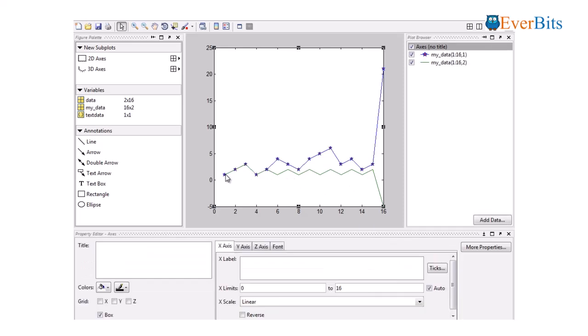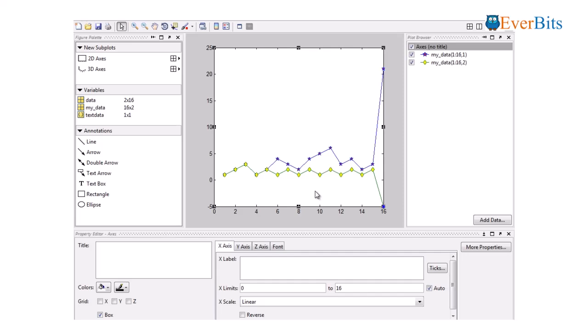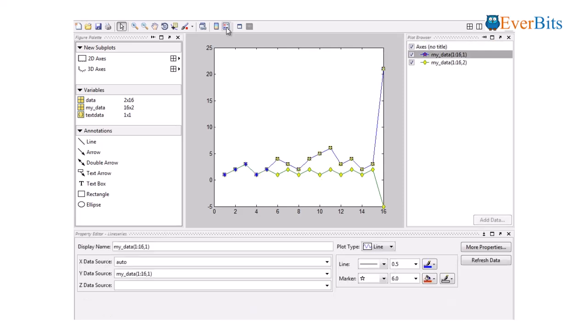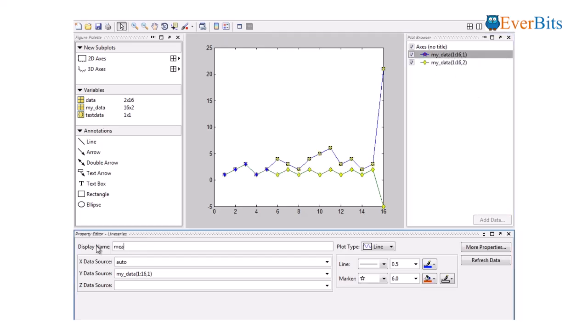It looks better. And now I select the green line, and I want another marker. I choose the diamond. And this diamond should be yellow. Let's see the result. Looks pretty satisfying. So now I want to have legends for these data sets. Both lines have display names that we can change. And now I call this one measurement 1 and the other one measurement 2. We see that the names of these data sets were changed in the plot browser, and now we have a button to display these names on the axis.